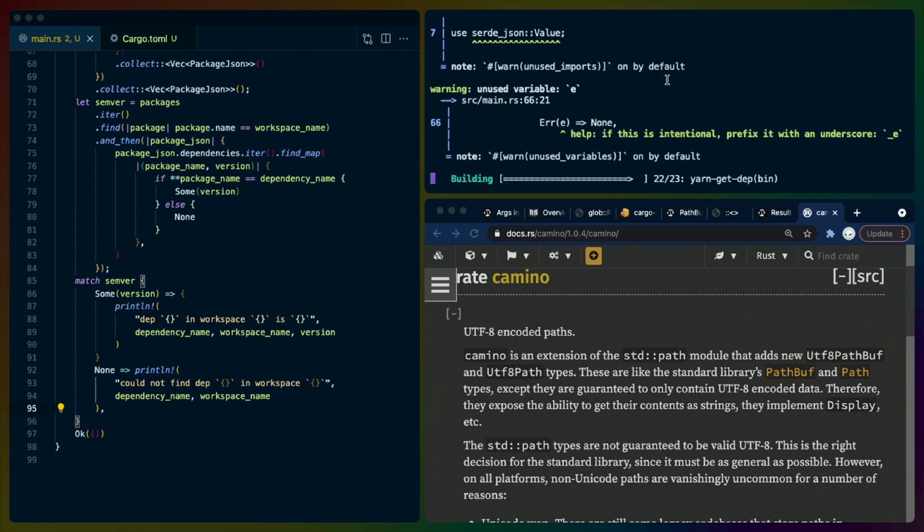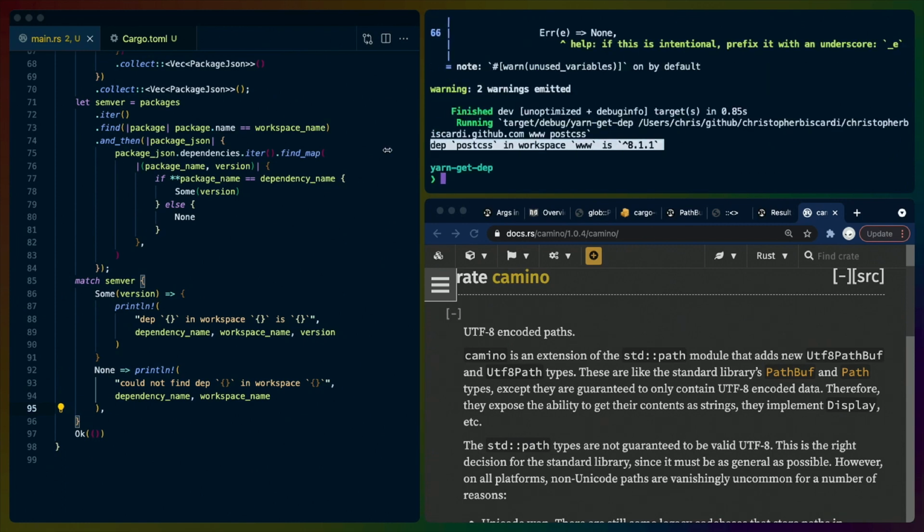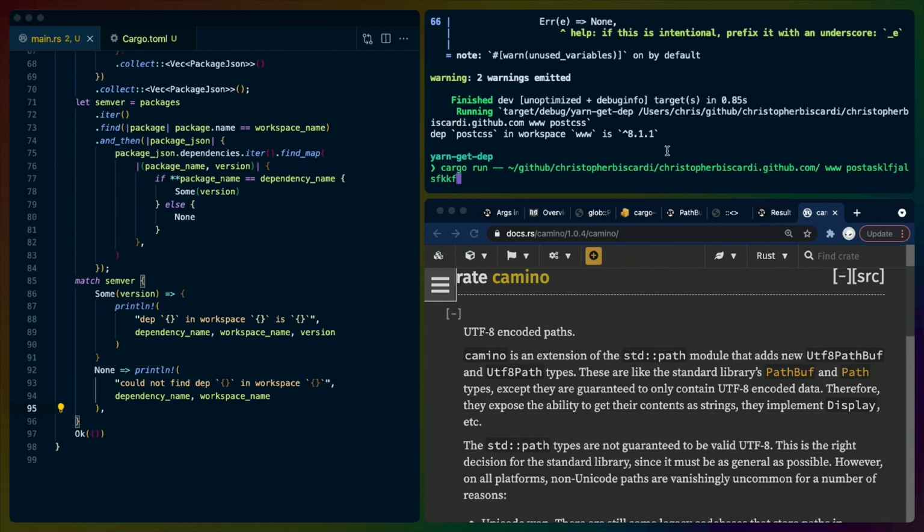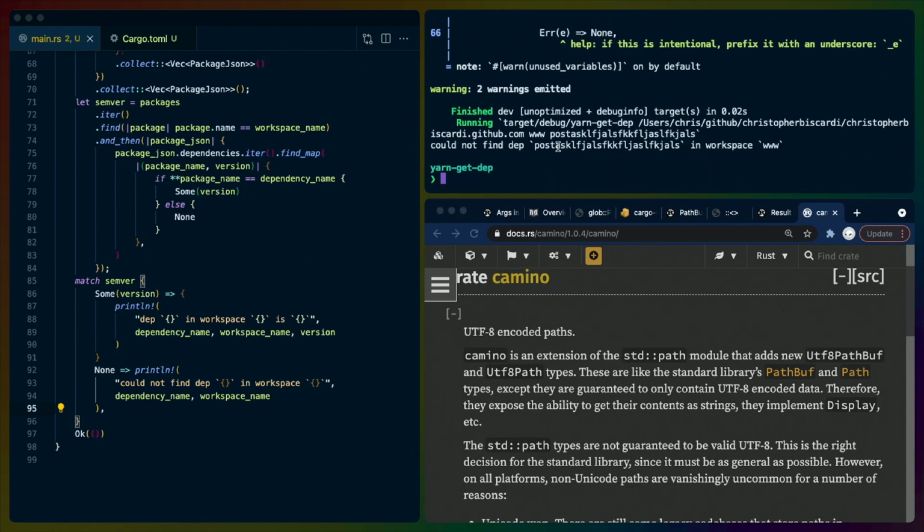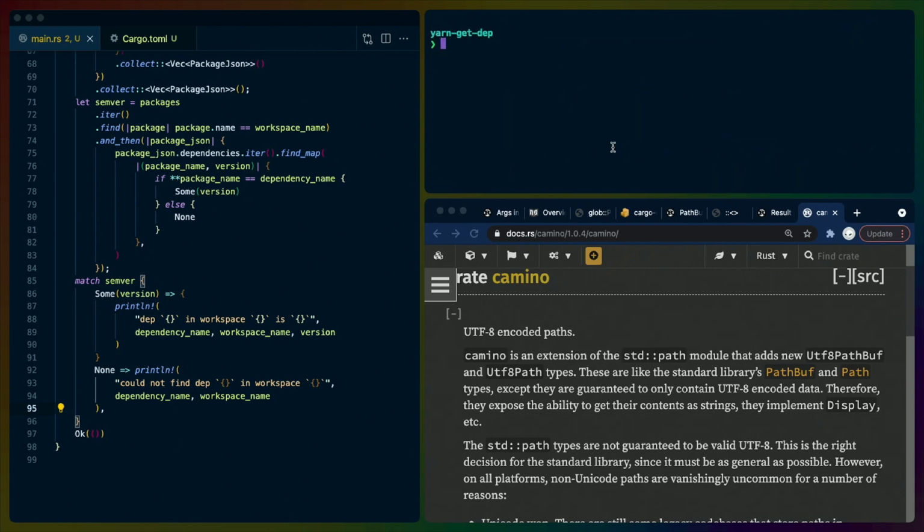So if we run this for postcss, it's like, hey, it worked. The dependency postcss in workspace dub is caret 8.1.1. And if we do something like blah blah blah, that doesn't exist, it says could not find dep whatever in workspace dub, which is cool. And we can make this more user friendly or whatever, but this is just kind of a one-off program that I've wanted to write.